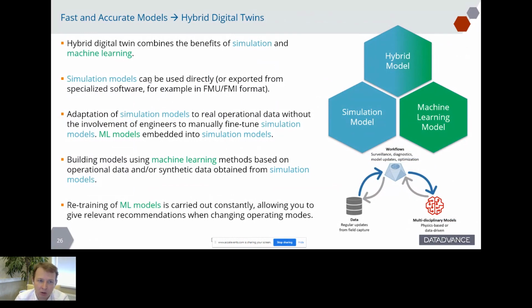So let's talk a little bit about these fast and accurate models. And this actually brings us to the notion of hybrid digital twins. It's actually a mix of simulation and machine learning. With simulation models, sometimes you can use them directly if they are fast enough, or you can export them to FMU, FMI and use them in your simulation tools. Those simulation models, of course, have to be adapted to the real operational data, let's say calibrated.